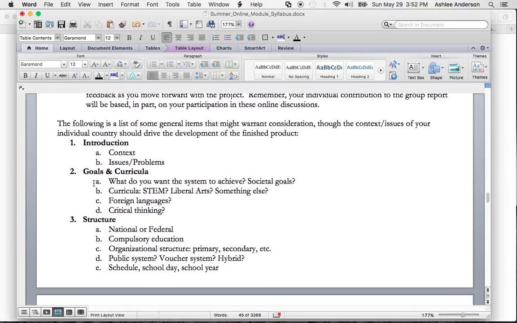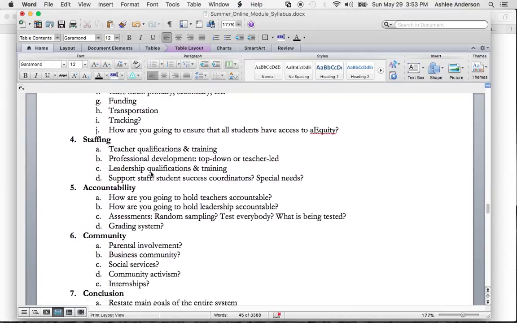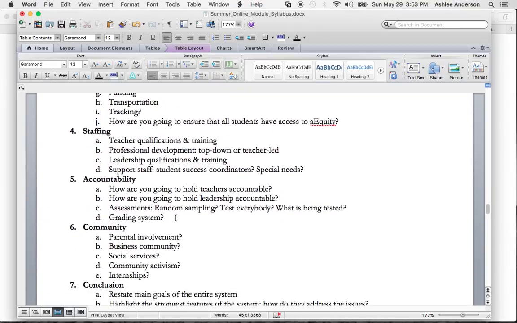Well, I'll actually let you pick your top 3. Do you want to do goals and curricula? Do you want to do structure? Do you want to do staffing or accountability? You'll sign up for one particular role, and then I'll put all of the people that get assigned a particular role into a group, and you'll be communicating with that group for the second portion of the class's materials.